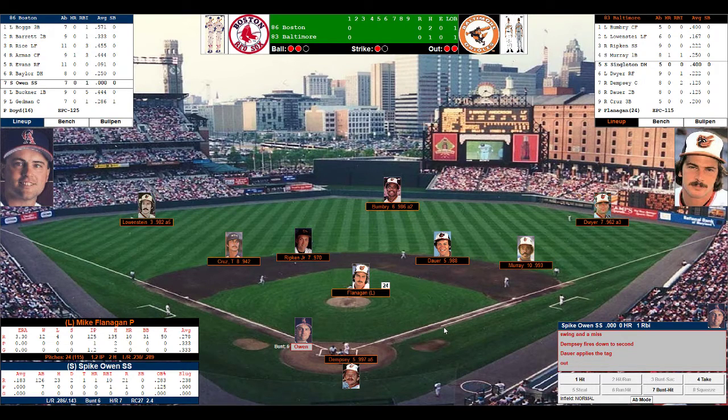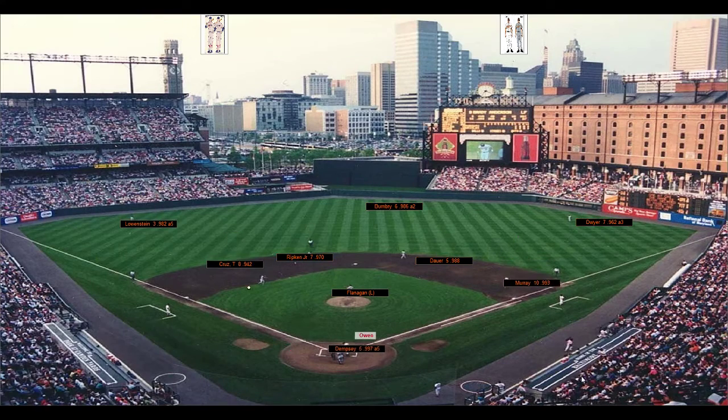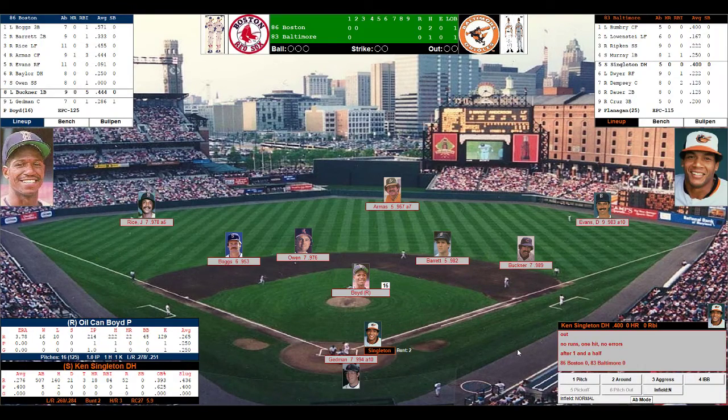So 2 outs, bases empty. Owens steps back in the batter's box. Flanagan rocks and fires. Owens grounds to Cruz, who throws to Murray. Top of the inning over. We go to the bottom of the second, still scoreless. 2 up for the 1983 Orioles: Singleton, Dwyer, and Dempsey.